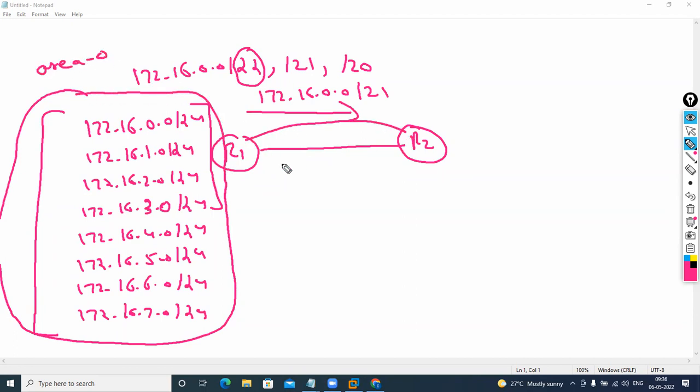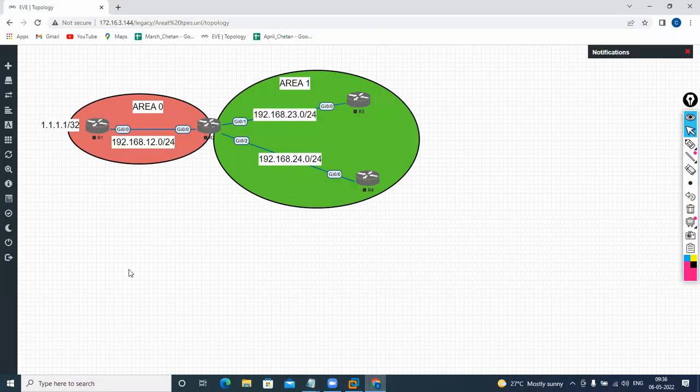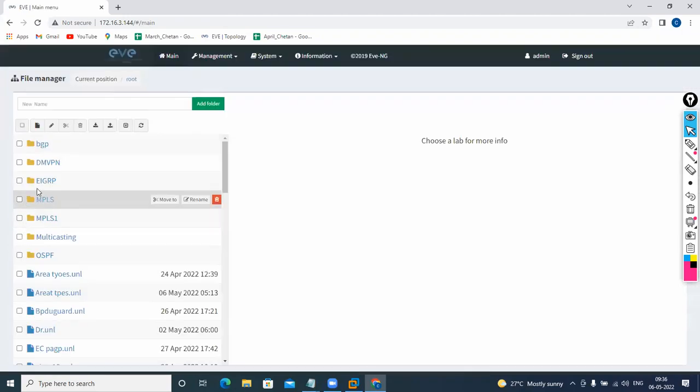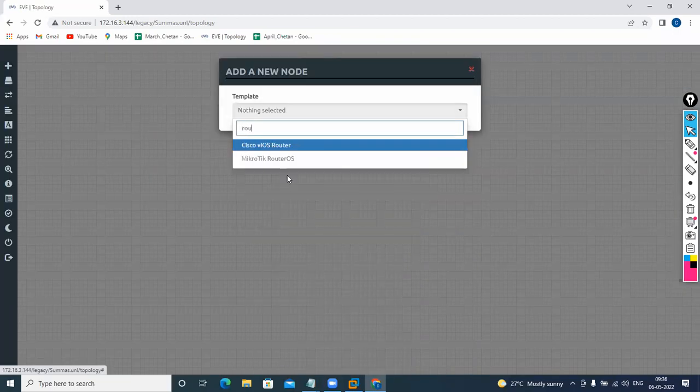And this will be in area 1. So who will be the ABR? R1 will be the ABR. You can only summarize on the ABR and the ASBR. So we'll take 2 routers. Block size 8.